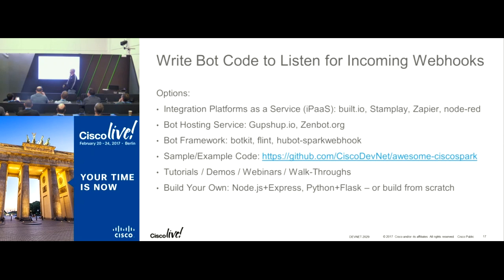There are some dedicated bot hosting services that we have worked with. Gupshup.io has a nice platform, Zenbot.org. Some of the cool things about this: they are cloud-based, so you don't have to worry about getting those incoming webhook messages through your firewall because it's a cloud hosting service. They also provide nice controls, reports, easy-to-use frameworks, so that it takes all the pain out of it and lets you focus on just the code that you want to build.